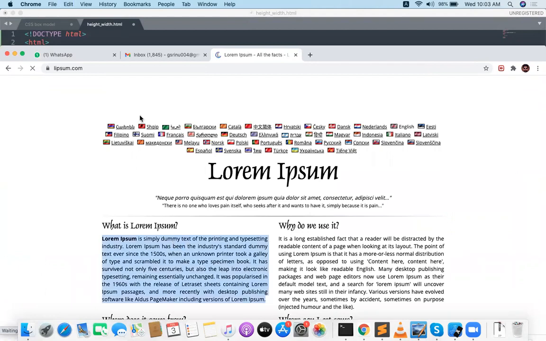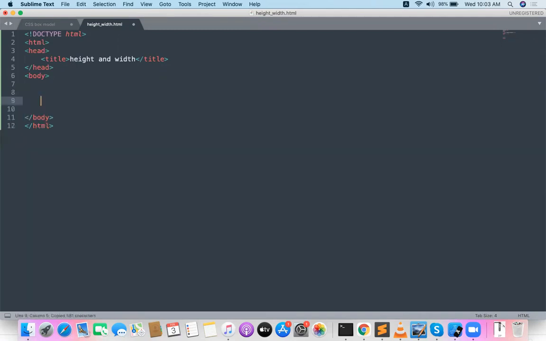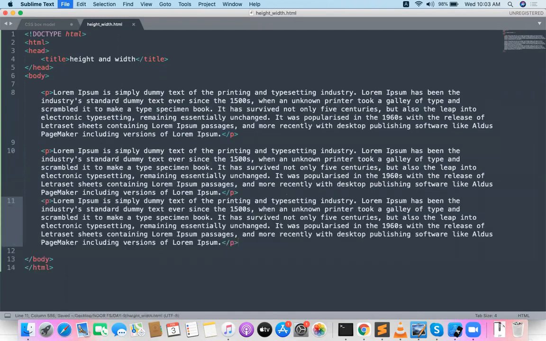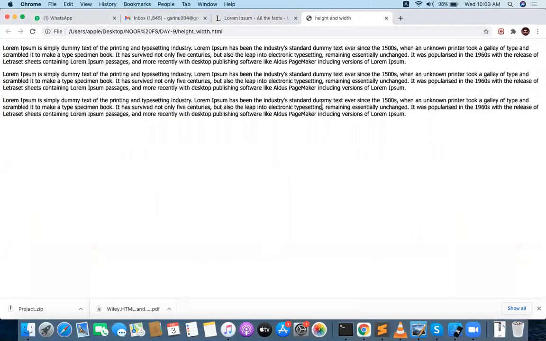Let me take a lot of content for this. This is a simple paragraph, and I want to place multiple paragraphs here. Copy that and save it. Finally I'll have three paragraphs here, and my requirement is to render these paragraphs in the web browser. So let me open it in the browser. Your browser has three paragraphs completely available.